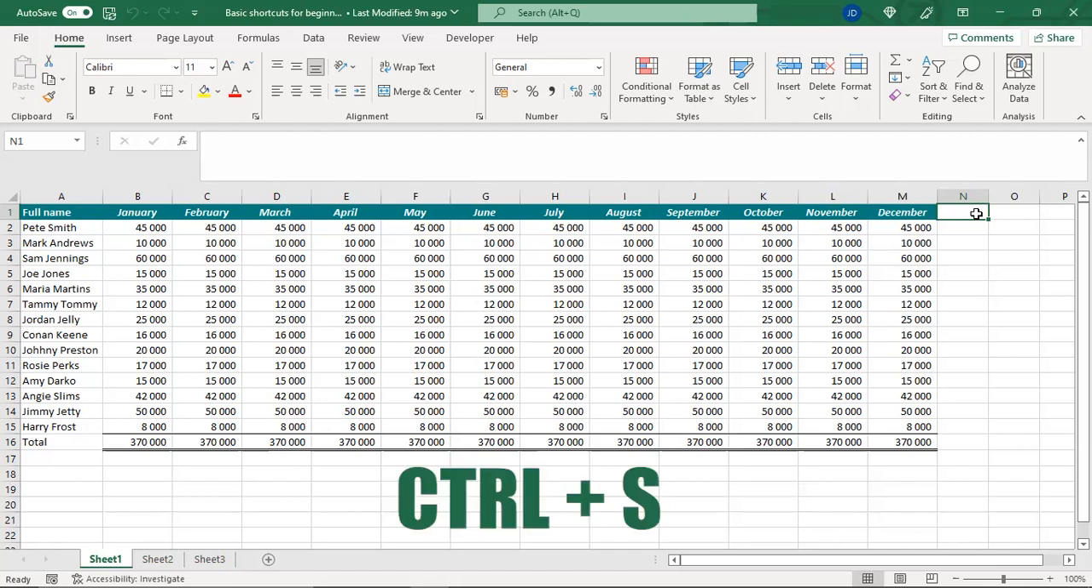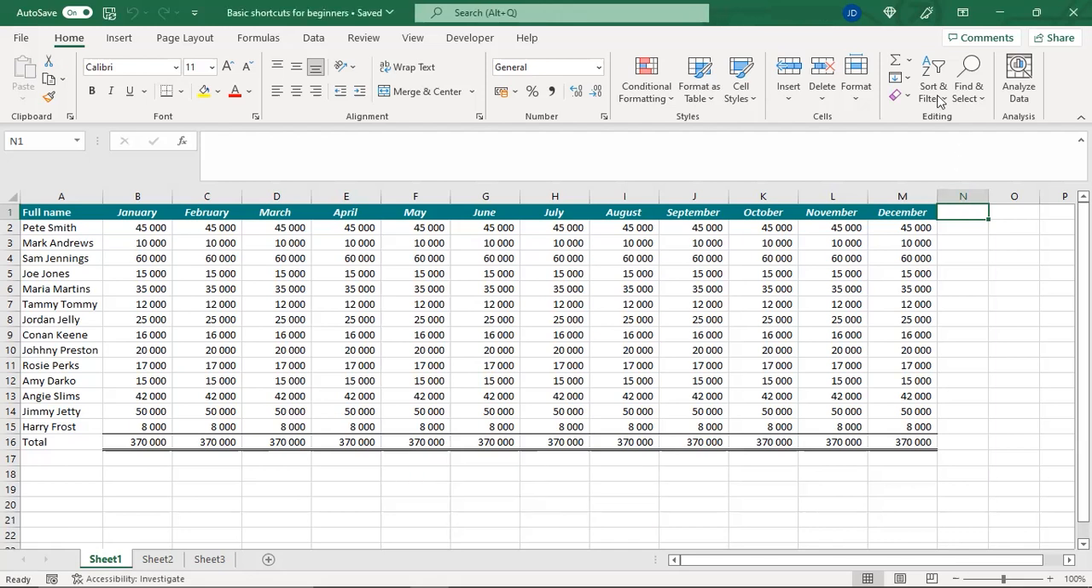Now this is a shortcut that is often used in other programs as well, but in any event I'm going to show you as well. That is just to save. So you will see over here, if you do press Control S, you will see that it is saving.